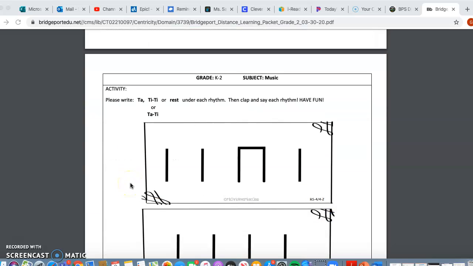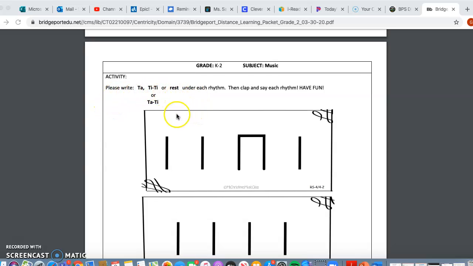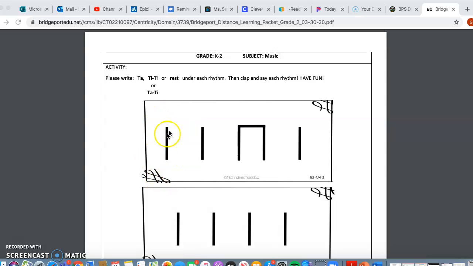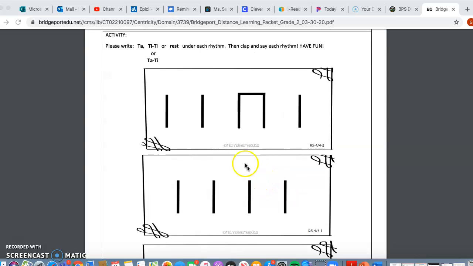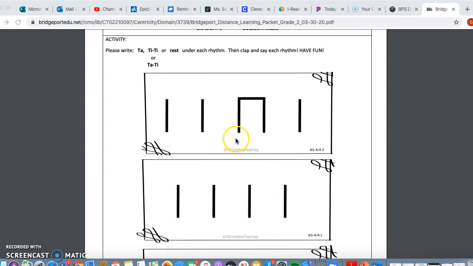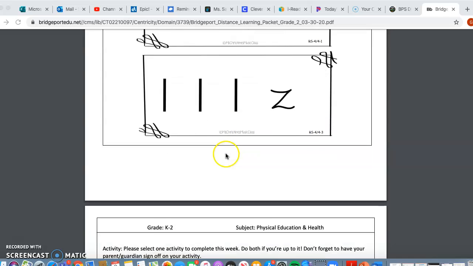So then here's another music. So this is please write ta, ti, or rest under each rhythm. So these single ones, that's ta. So it would be ta, ti, ta. And then these are the rest symbols. So you just do that. You'd write it underneath, clap and say each rhythm, have fun. The kids have done that in class. I definitely have heard them doing that with their teacher.